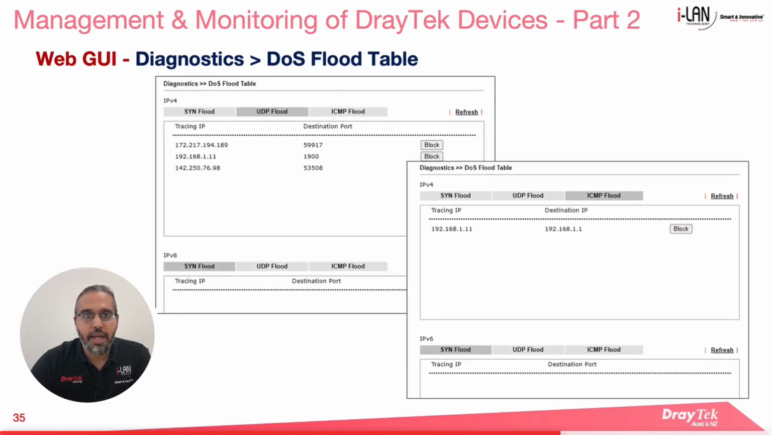Here we see the other two tables that are available. The UDP flood table lists the incoming IP addresses and ports used for the UDP flood attack. The other is the ICMP flood table. It shows the source and destination IP addresses. For both of these tables, the network administrator can block these IP addresses by simply clicking on the block button on the page.